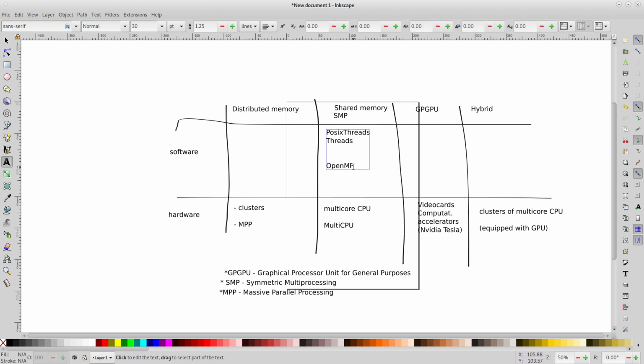These are programming techniques. If you're talking about distributed memory, what could it be? It could be sockets, network sockets. We will not cover this topic in our course because it's closer to ordinary programming. Network sockets, we are talking TCP, UDP sockets, etc.